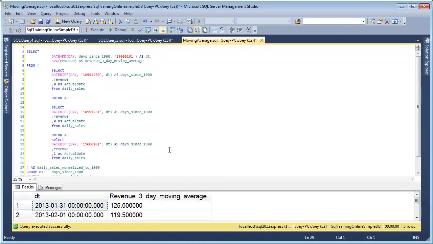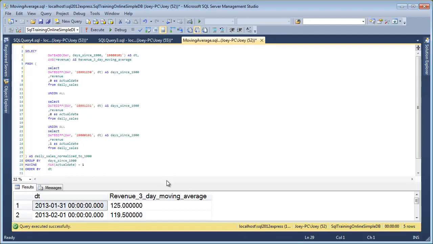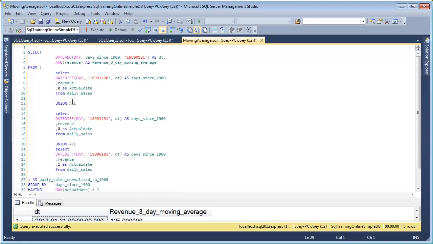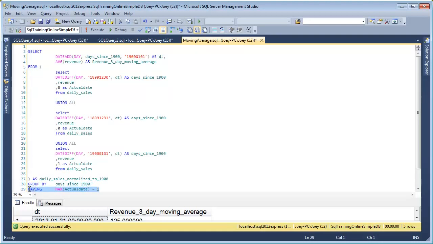And let me zoom out so we can get it all on the screen here. And a little more. And there's a couple different parts I want to describe. First, there's a sub-select right here. And I want to talk about that one. And then there's this max here. And then there's this last little part where we add a date back in.